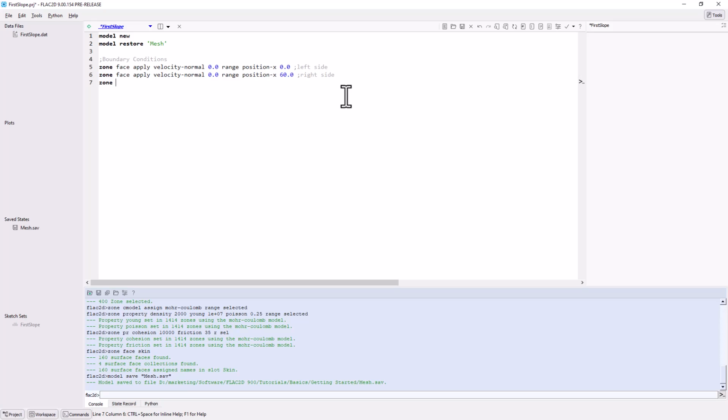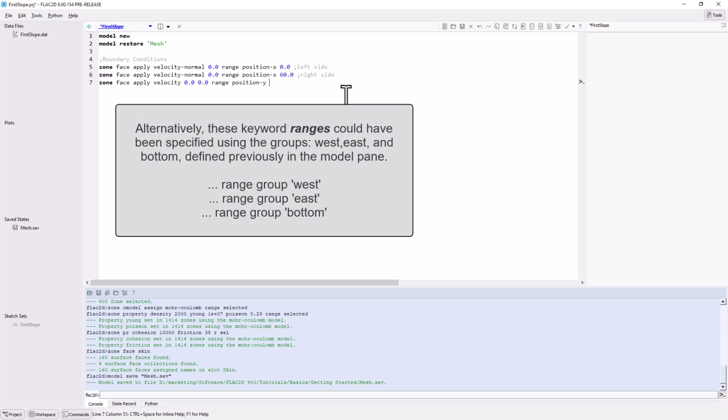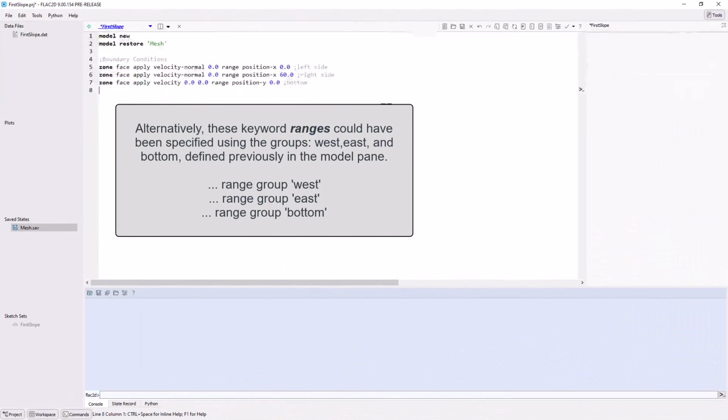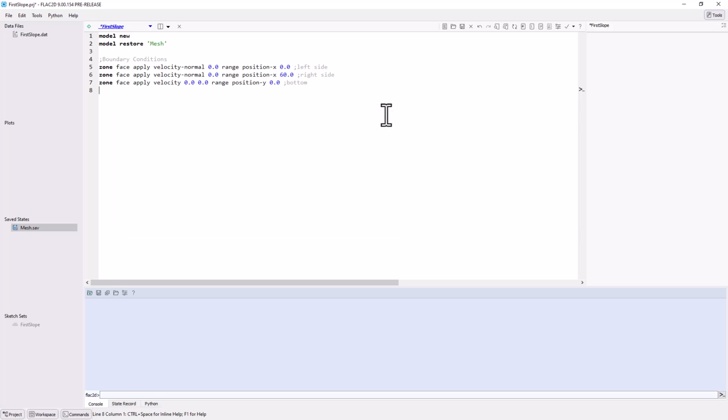A fixed boundary can be simulated by setting both X and Y components of velocity to zero. The range keyword specifies the boundaries to apply these conditions to. For example, position X equals 0 represents all grid points along the left side of the model. Position X equals 60 are grid points along the right side of the model. And position Y equals 0 are all grid points along the base of the model.